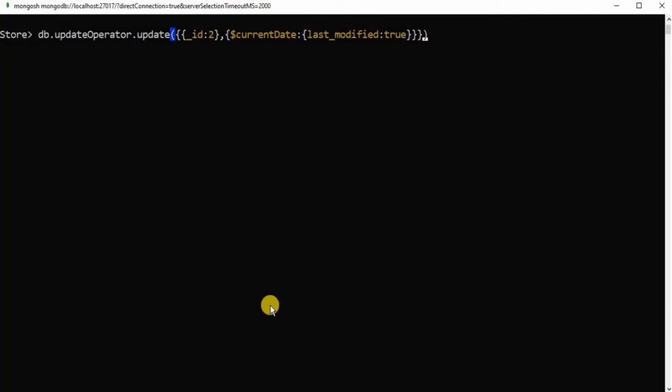I've placed an extra bracket here. You have to remove this one. So the update function is going to take two parameters. The first one is going to be ID or the condition on the basis of which document will be fetched, and it will be enclosed in these curly braces. Then place a comma and then another set of curly braces where you are going to define that current date is set to modified date and it is true.